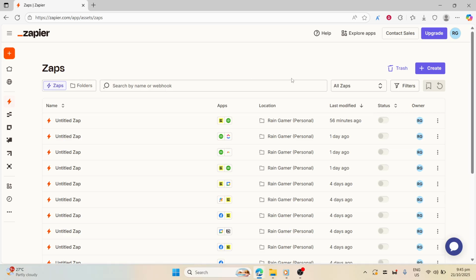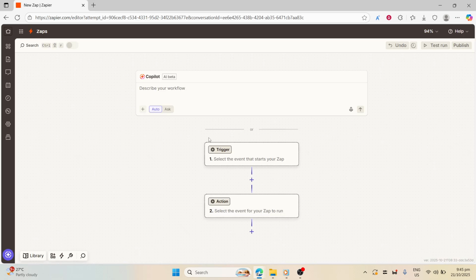Follow the on-screen instructions. Once you're logged into Zapier, the next step is to create a new Zap. Think of a Zap as a designated workflow between your applications. It's essentially what enables the automation to occur. On your Zapier dashboard, find and click on the button labeled Create Zap. Now, let's set up our trigger.